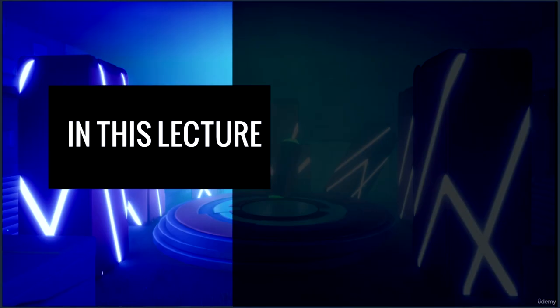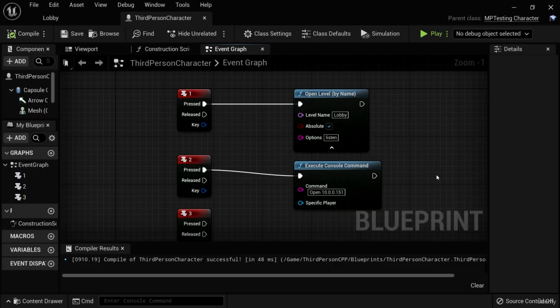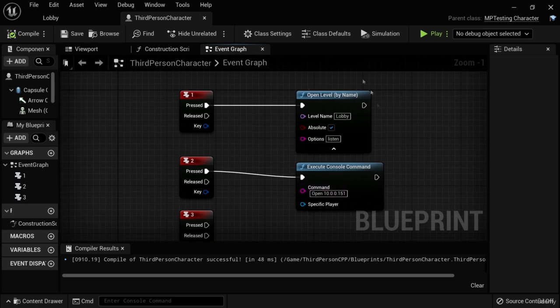Welcome. In this lecture, we're going to set up a LAN connection, only this time we're going to use C++ functions rather than using blueprint nodes. Okay, so we've established a LAN connection via blueprints, but it's nice to know how to do these things from C++, so let's do that.